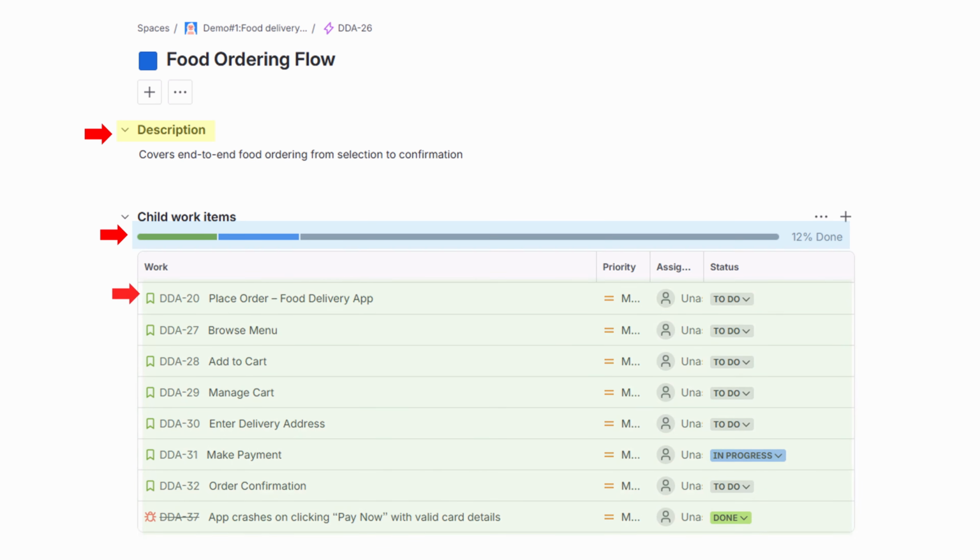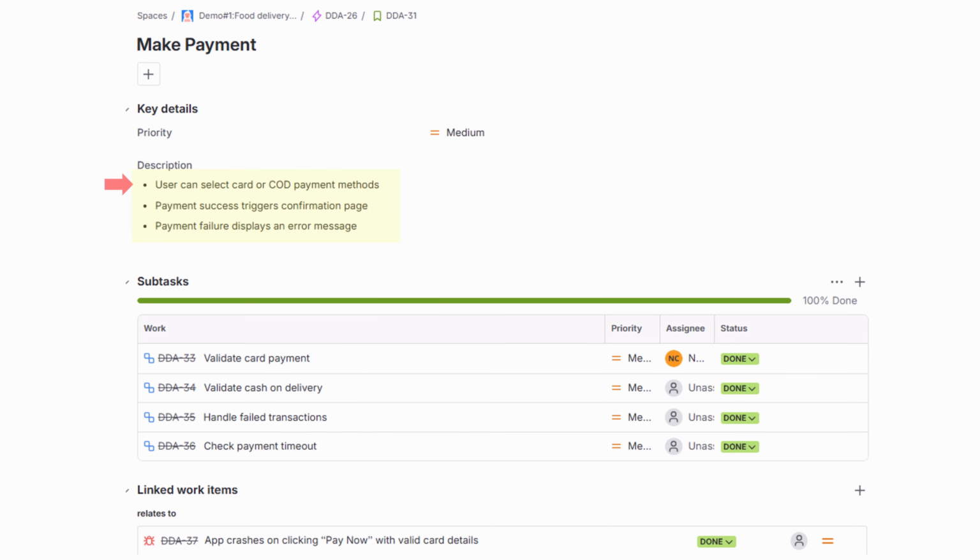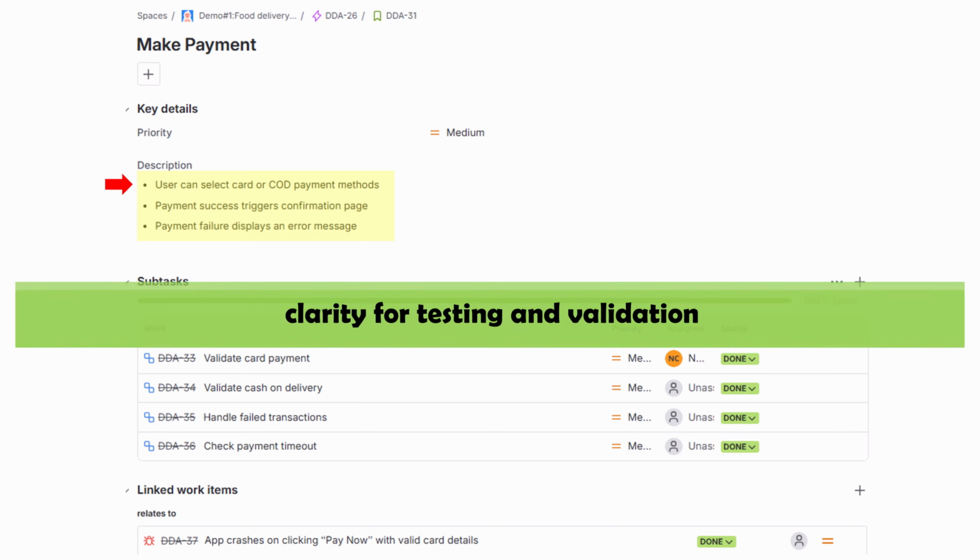Open a story under the epic, for example, make payment. Review the description and acceptance criteria carefully, like: a user can select card or cash on delivery payment methods; payment success triggers a confirmation page; payment failure displays an error message. So this story represents a requirement derived from an epic. The acceptance criteria ensure clarity for testing and validation.